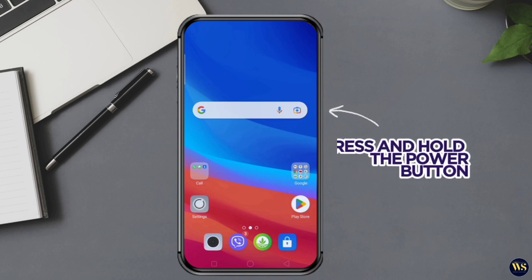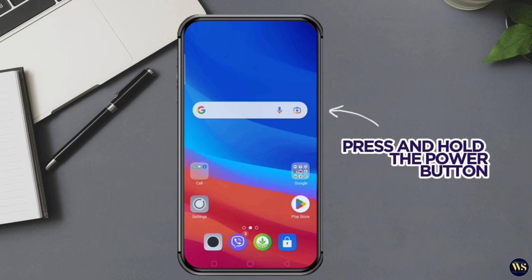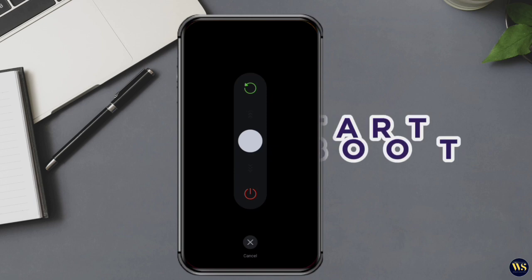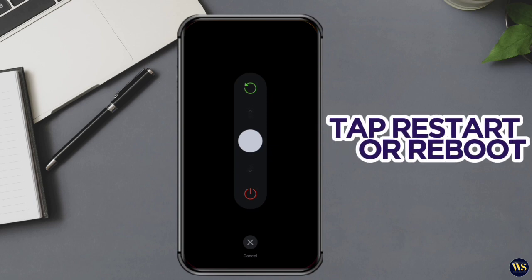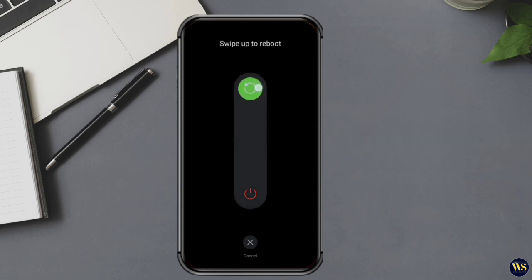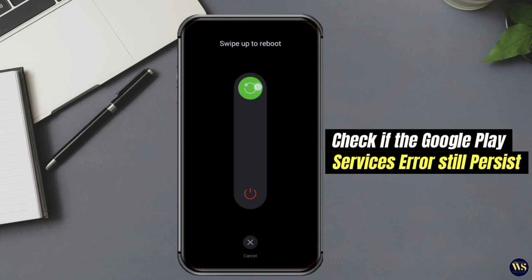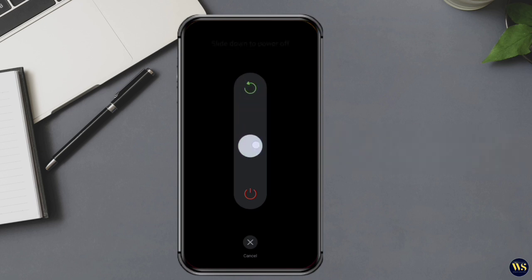Press and hold the power button on your Android device until the power menu appears. Tap Restart or Reboot from the options. Your device will power down and then back up, which can refresh your system and clear out minor errors. Once your device has restarted, check if the Google Play Services error persists. This step is straightforward but often effective in resolving simple issues.